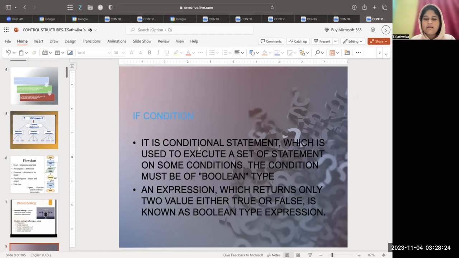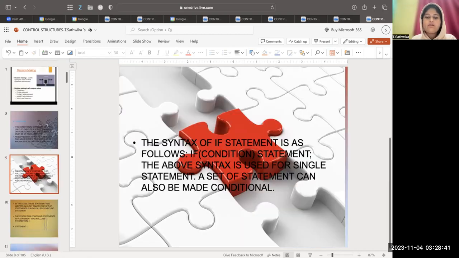Now coming to if condition. It is a conditional statement which is used to execute a set of statements on some conditions. The condition must be of Boolean type. An expression which returns only two values, either true or false, is known as a Boolean type of expression. Now coming to the syntax of if statement.